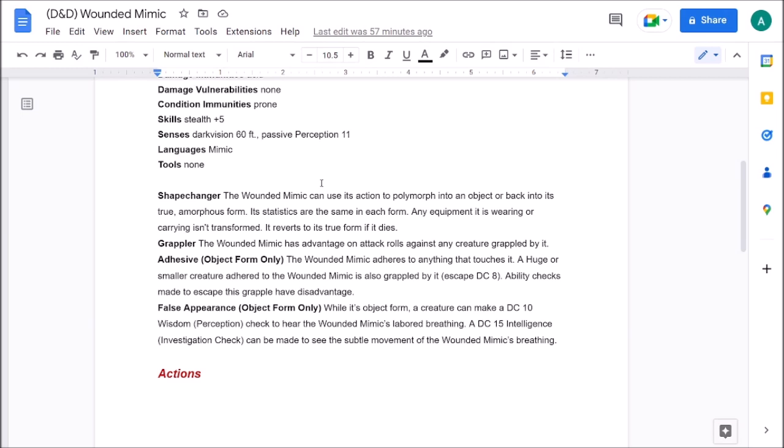Now, it does have Shape Changer, which is basically the same as its normal mimic counterpart. It just polymorphs into an object, and then it can change back to its grayish amorphous form. And it is a bit weird how it specifies polymorph, because that would suggest it's a magical effect, which could be subjected to anti-magic, which is weird. Polymorph means to change shape. It's like an octopus in real life, technically. But it just has a weird magical connotation when it really shouldn't.